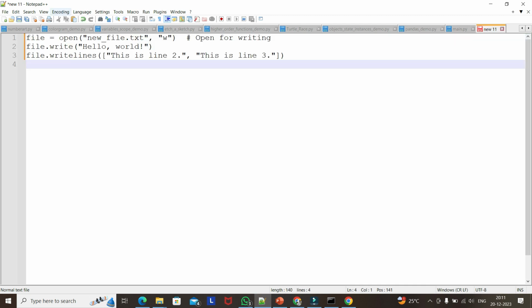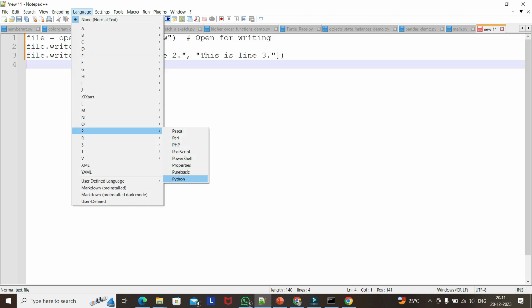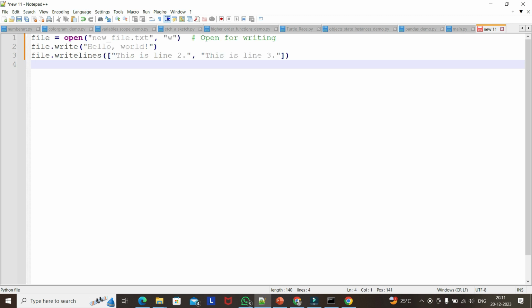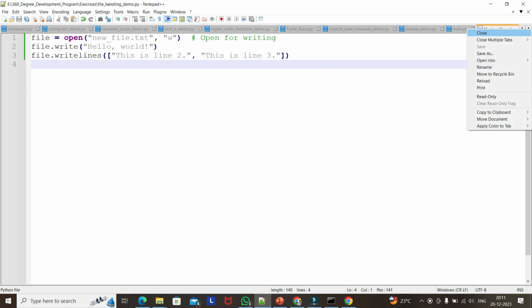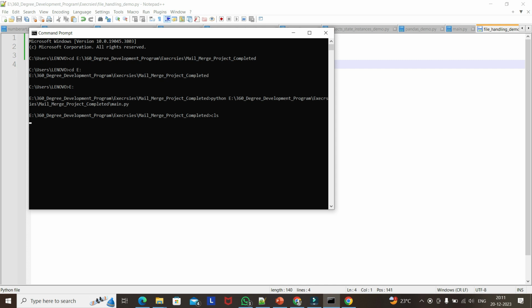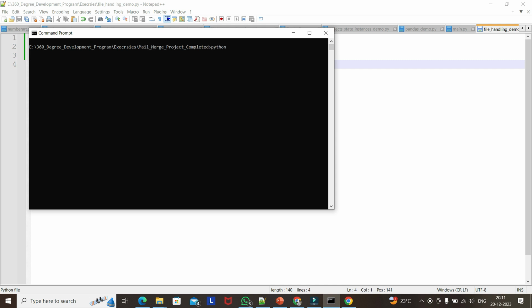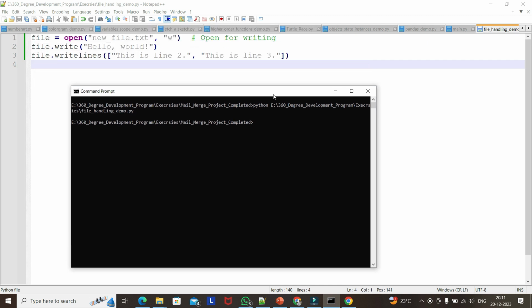So, language Python, and just save as file demo.py. So now I'm running this. It has executed successfully, and it should create a new file.txt where this file is available.